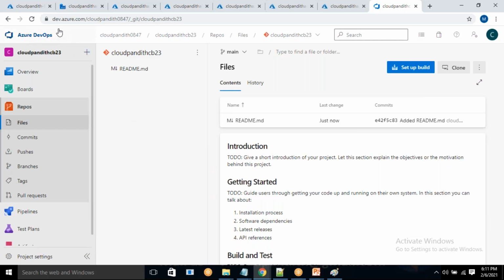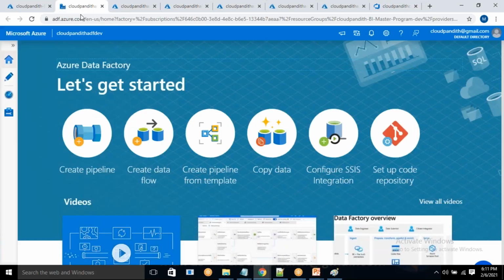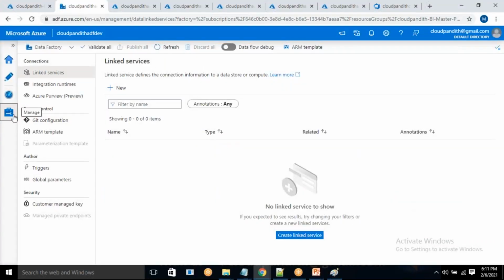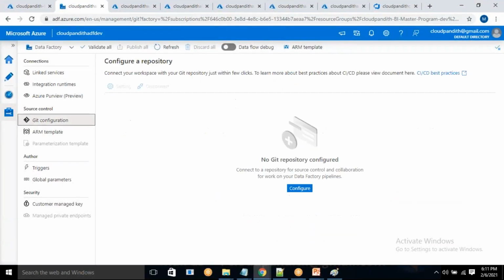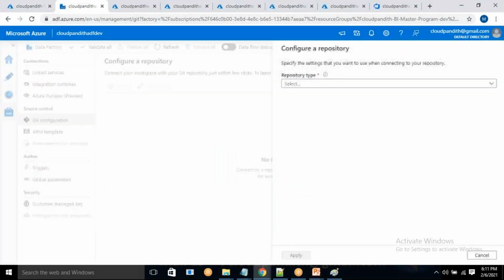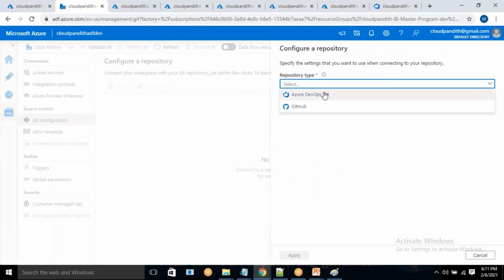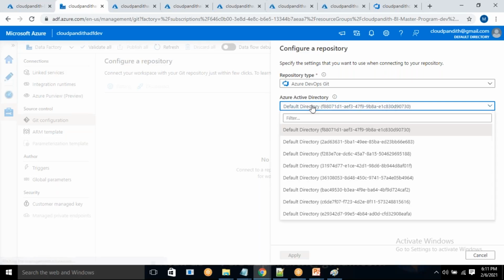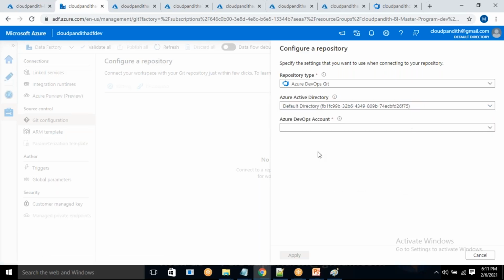Now go to your dev data factory, go to the manage tab. First we need to link the dev data factory with Azure repos. Now you see how I will link. Go to manage, click git configuration, click configure. So click here, Azure DevOps. I'm connecting to the Azure DevOps Git. Which directory? I have multiple directories, and I know which directory I need to connect. The directory is FB1.